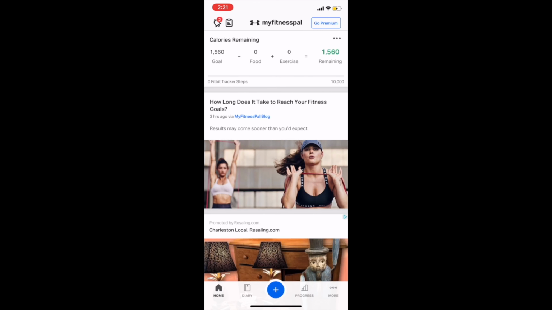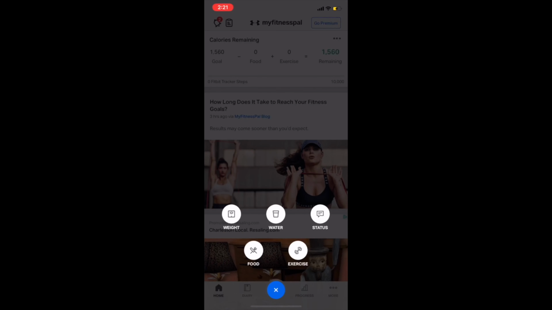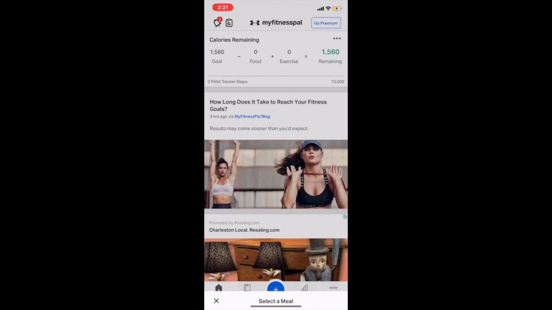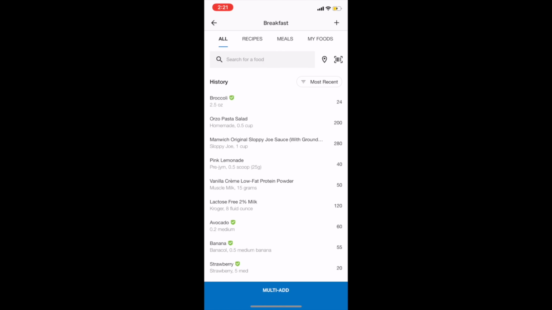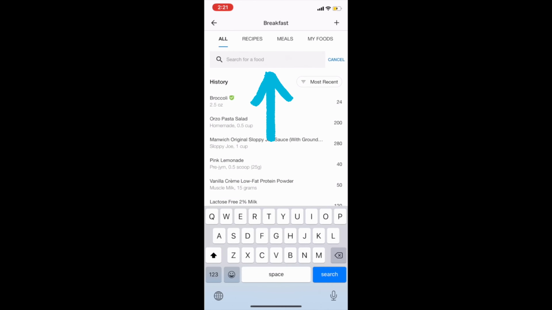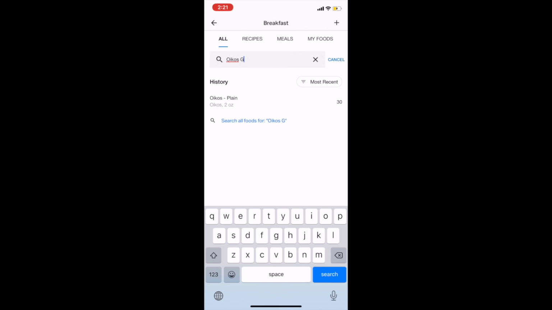way. Once you're on the home screen shown here, click on the plus button at the bottom, then click on Food and select the meal you'd like to add food to. This will take you to another screen where you can search and select foods to add to your diary. Near the top of the screen, you should see a search bar that says Search for a food. Click on that and begin to type in the food you'd like to log.